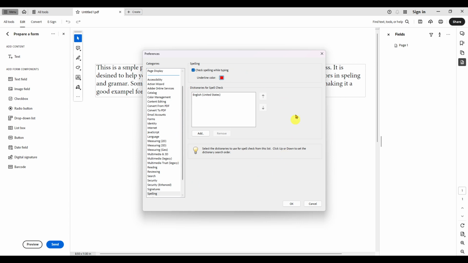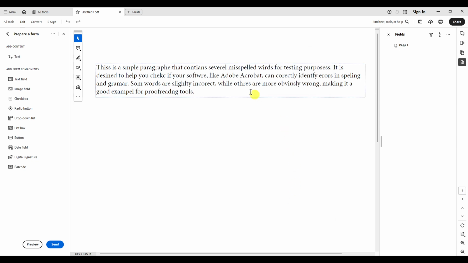When you're satisfied with the settings, click OK to save and close Preferences. Your changes take effect immediately. From now on, as you add comments or type into form fields, Acrobat Reader will underline potential misspellings using the color you selected, and you can right-click on an underlined word to view suggestions.